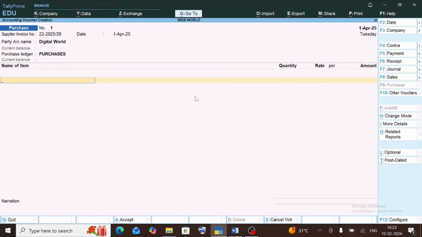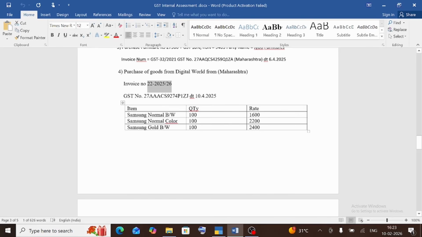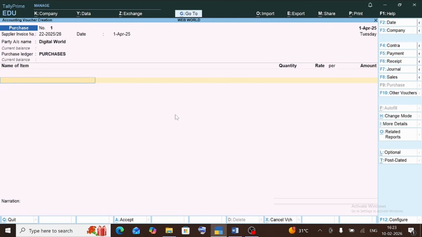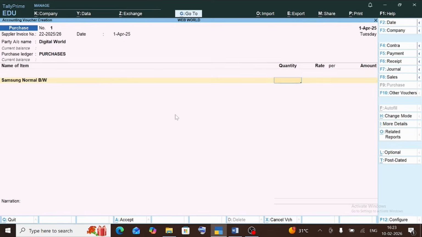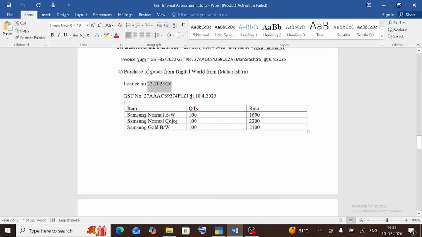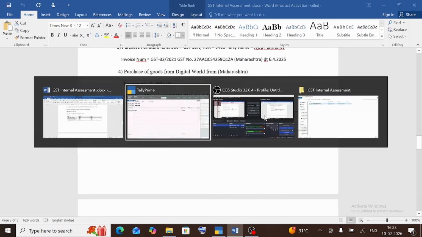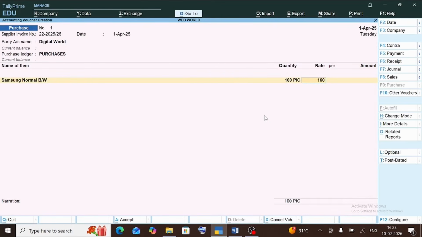Purchase ledger. Now what item are we purchasing? This is Samsung normal black and white, so we are choosing this particular item. Quantity how much? 100. Rate is how much? 1600. You can see here quantity and rate, 1600, 1,60,000.